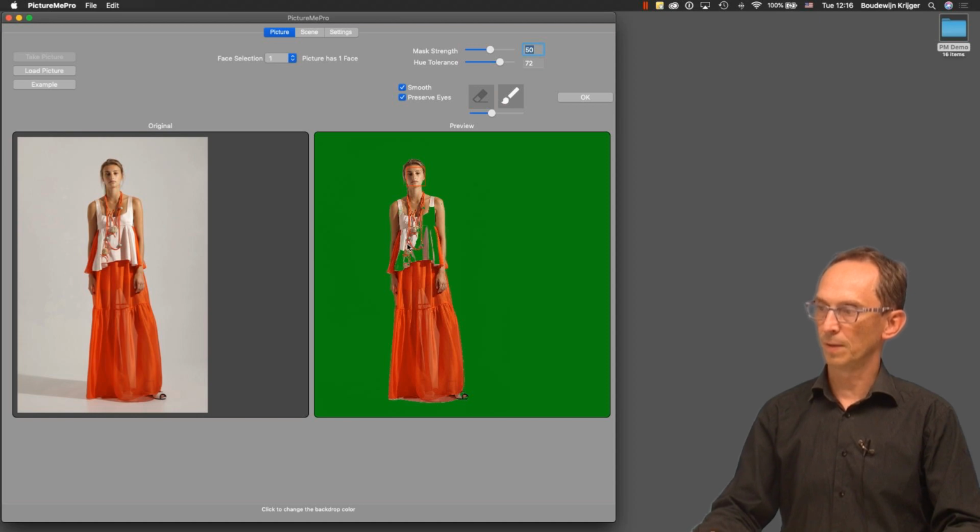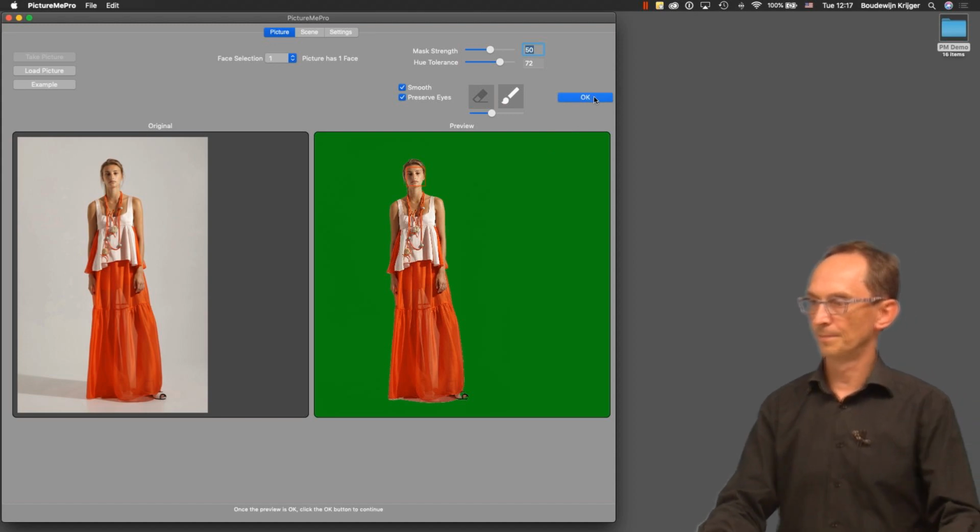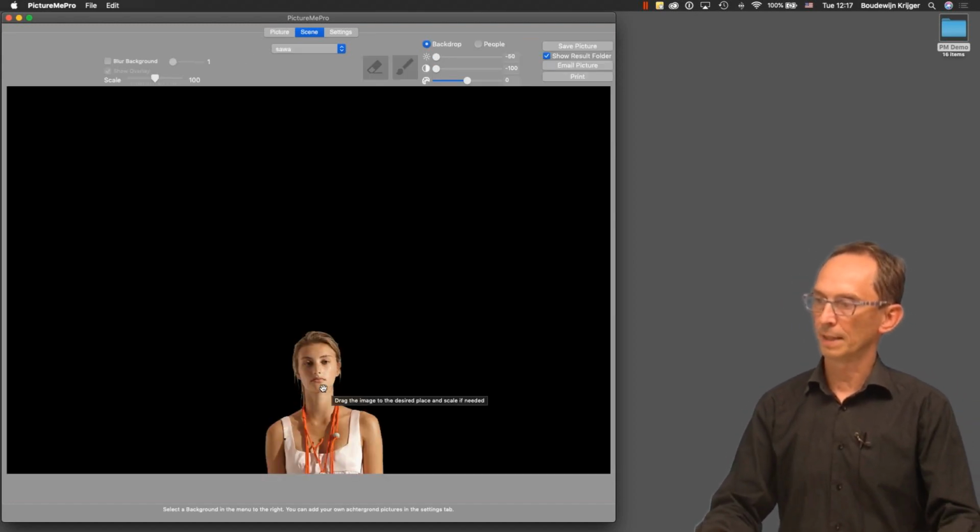Now this also applies for a picture where somebody's wearing green and you have to have their green top shown on the picture. So let's look at how this looks in the end result. Well, this is on the black, that looks fine.